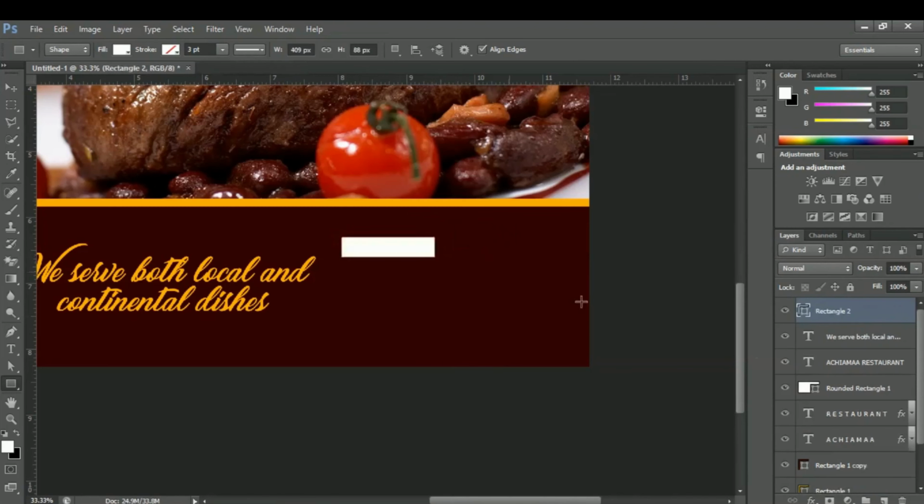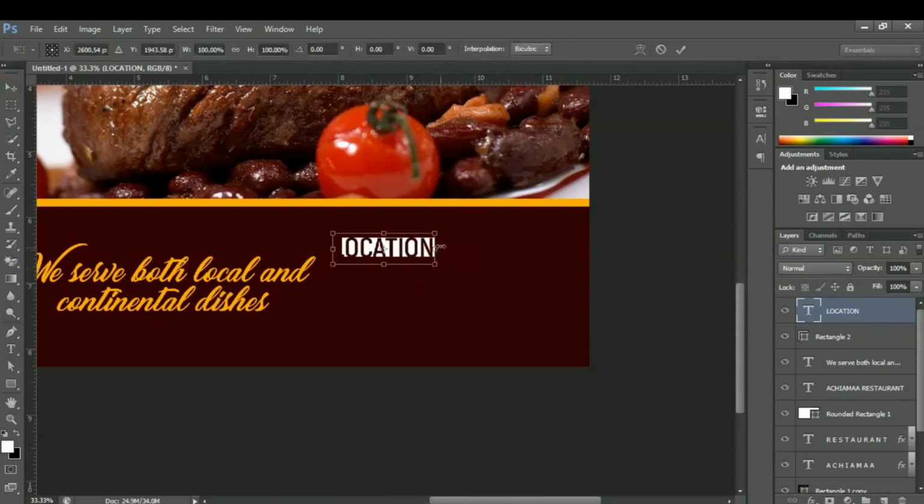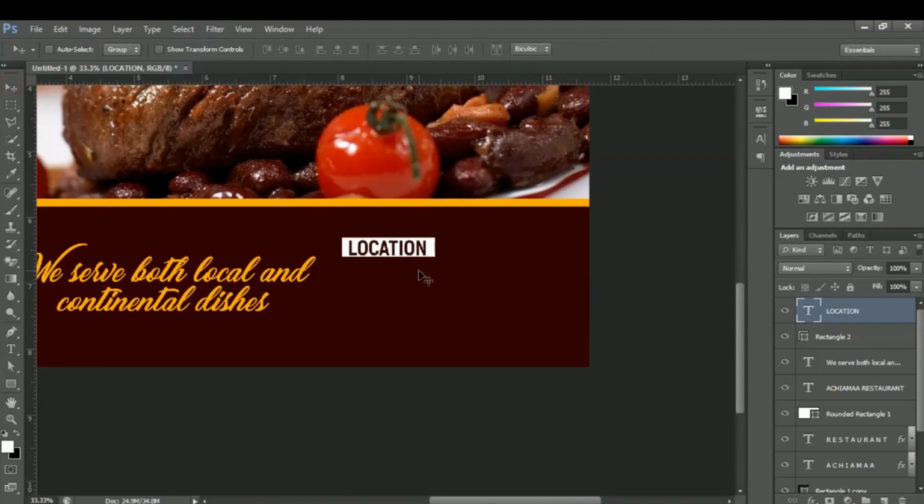And then I'm going to type in location. The font would have to be Acrobat, and the type will be bold, and the color has to be the background so that it will be dynamic, right? So next I'm going to try to change this one to a little bit extra bold so that it has to be very bold, and then I'll try to transform it a little more.